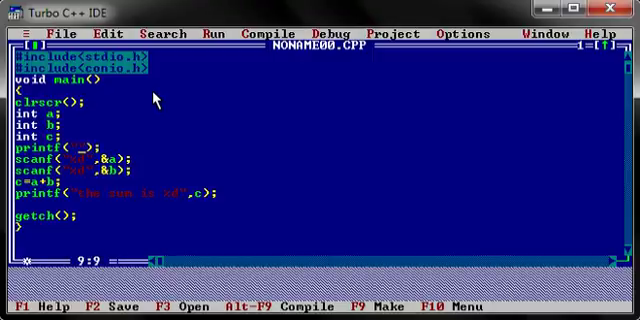enter two numbers. Oh no, what the hell am I doing? Okay, let's run and see what happens.